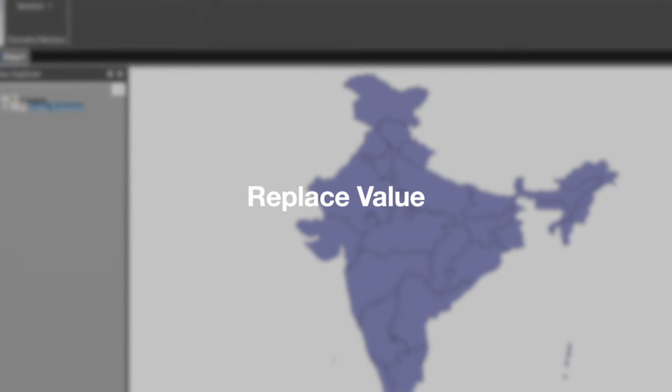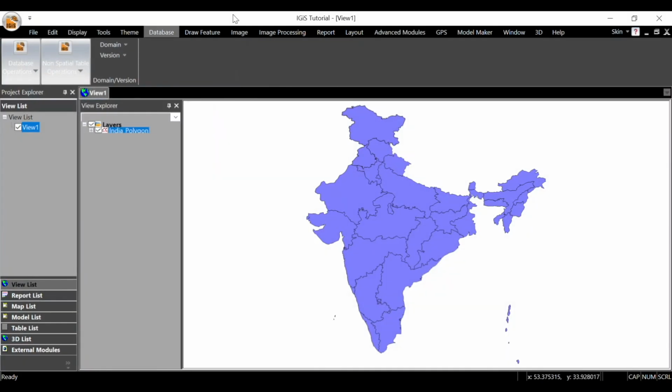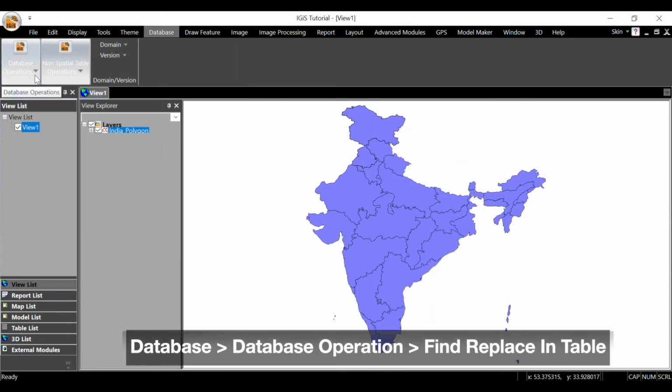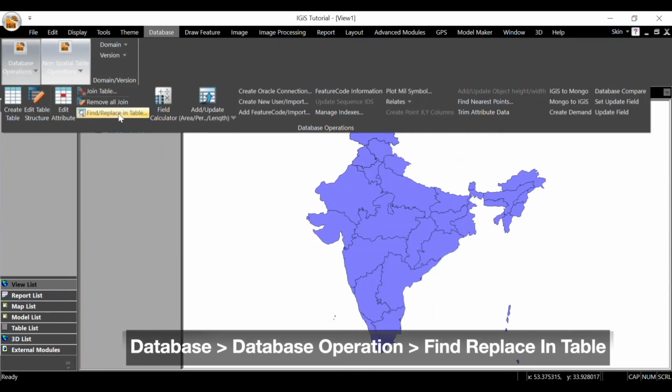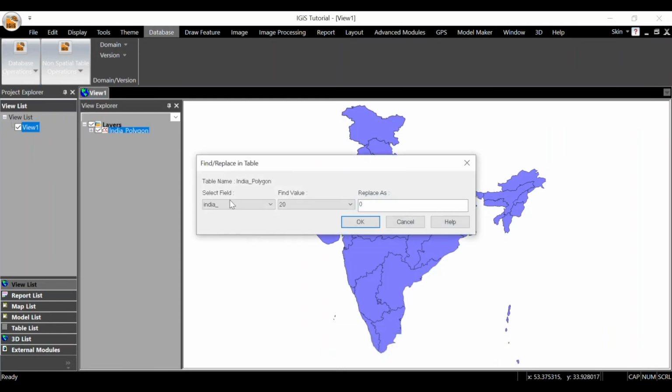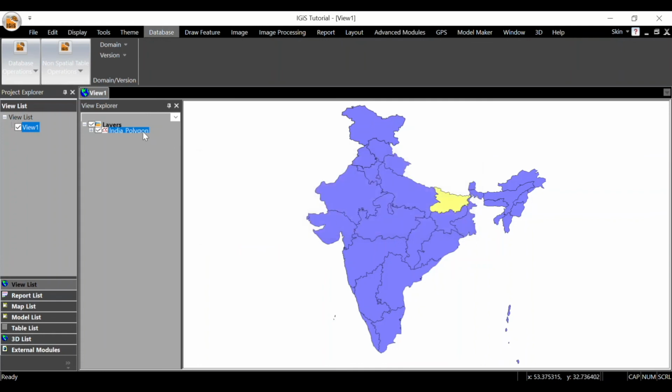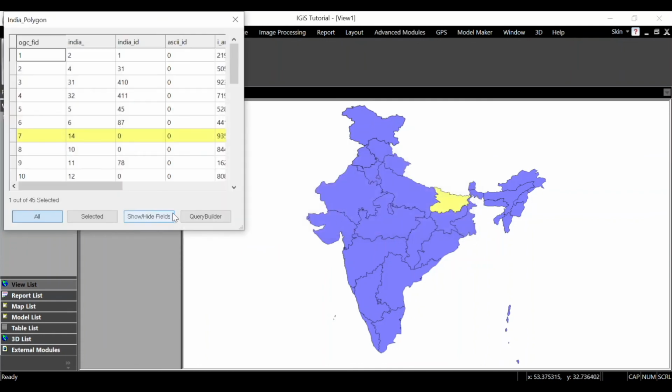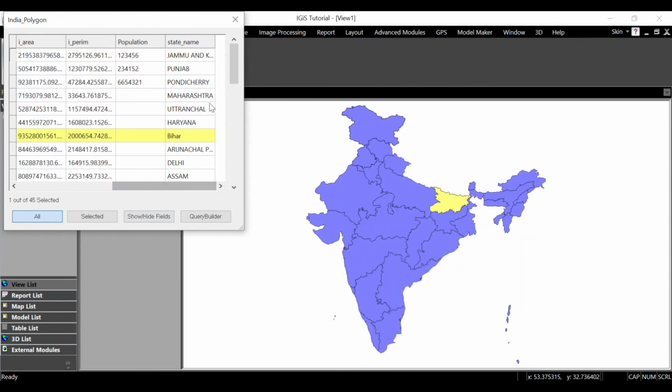If you want to replace any data with a particular value, go to Database tab and select the Find Replace option. A GUI will open. In this GUI, you can select the field and find value and put the value with which you want to replace. To check the replaced data, again open Attribute Table. Here, you can see the replaced value.